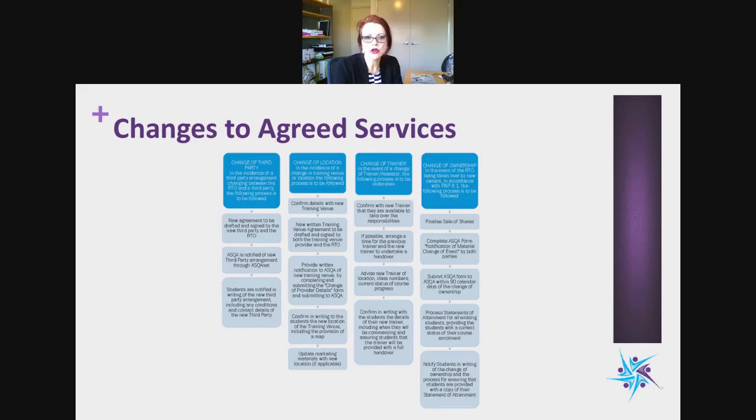Finally is if there's a change of ownership. So if you have sold your RTO or if you've recently purchased an RTO, following the finalisation of the sale of shares, you need to complete an ASQA form, notification of material change of event, through ASQAnet and submit that to ASQAnet within 90 calendar days of that change of ownership. You need to also ensure that all your certificates are changed to the new CEO, and that you notify all the students in writing of the change of ownership. So there's our policies and procedures for changes of ownership.